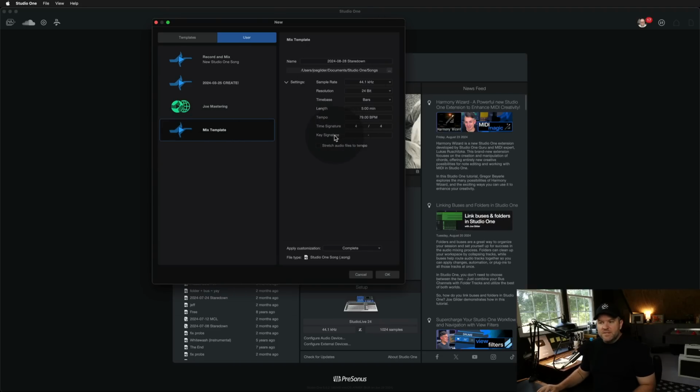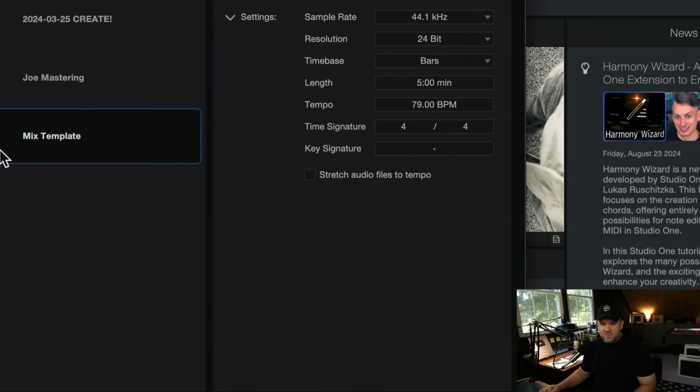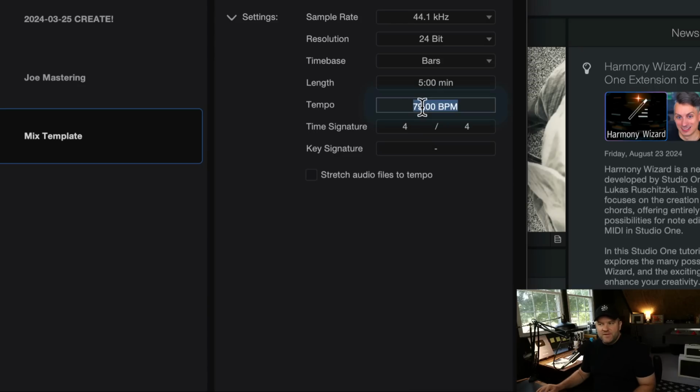Now, what's cool about templates is we can still make changes to the actual song itself, even if the template is set to one thing. So this template, for example, is set to 79 BPM. We can set it to 140 if we know we're coming in at 140. We can even change the sample rate. None of that is locked to the template.